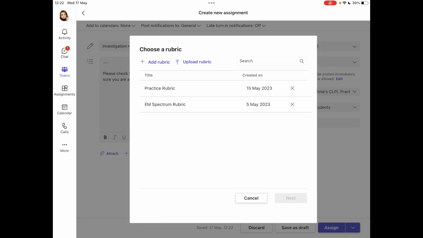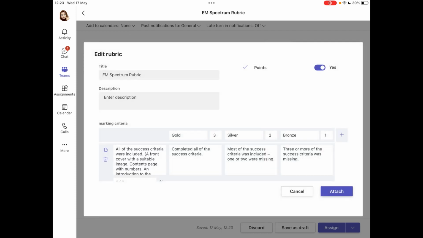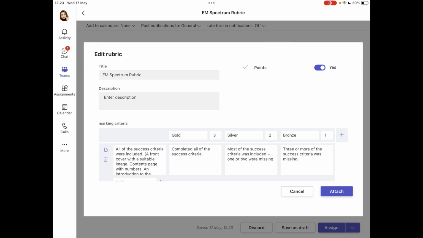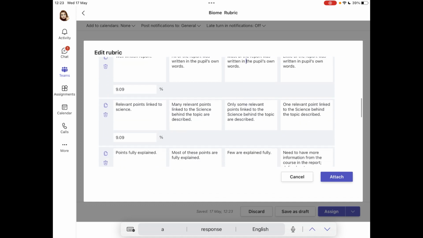So for example, let's pretend for the moment this is not an investigation report, it's a report on something like biomes, and I could actually use my EM Spectrum rubric, which is also a kind of research report. I could tap that to open it, then tap next, and here you can see the one that I made specifically for EM Spectrums for a different class, but I could edit this. I could then change this to biome rubric, and I could go through the criteria and edit any of these points that are different because I'm giving them a slightly different assignment, and then just tap attach. So that's a really, really quick way of being able to reuse rubrics that you've done before.